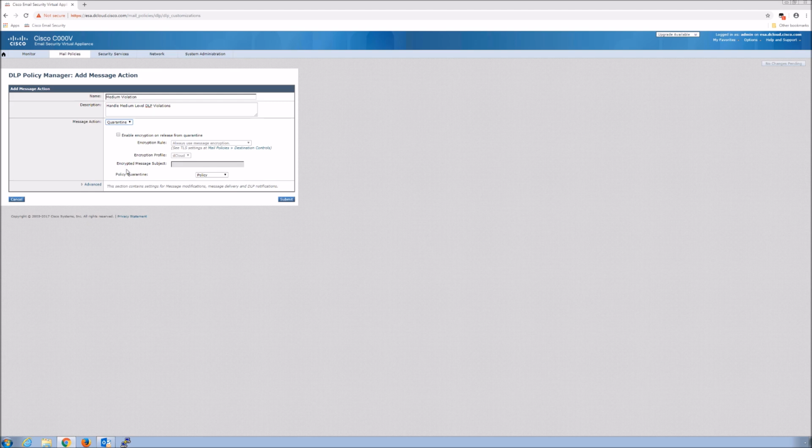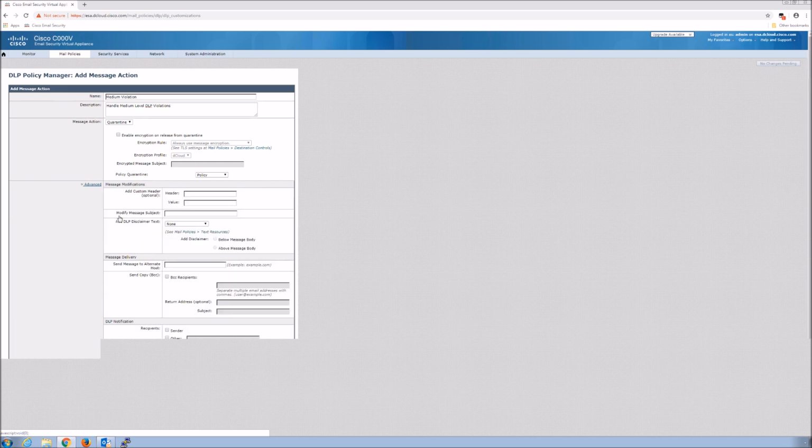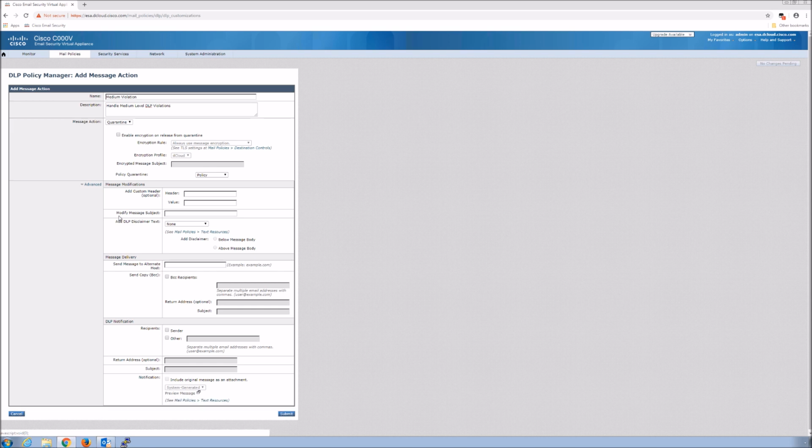And then if we go to advanced, you can see there's a whole bunch of settings here that's available to us. We're going to start leveraging some of the elements that we've used. So policy quarantine, this is now where we're going to use that policy quarantine that we just created called DLP violations.